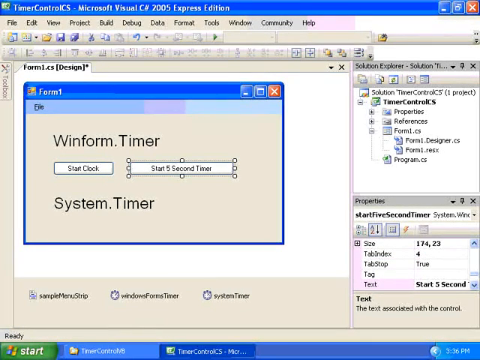Regardless of which timer you use, the timer relies on two things. First of all, you'll need to set the interval, or rather how often it will fire its event. And then secondly, you'll need to write code behind the timed event. In this example, we'll do something fairly simple. As you can see, I have a project called Timer Control CS, and we'll simply show the current date time.